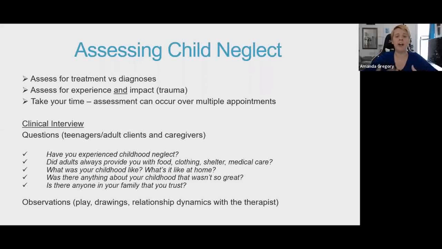If they don't have a lot of experience in treatment, or I get a sense of that, I might go more specific, like, did adults always provide you with food, clothing, shelter, or medical care? What was your childhood like? What was it like at home? Was there anything about your childhood that wasn't so great? Is there anyone in your family that you trust? These are questions that could lead to some great dialogue, some great details.